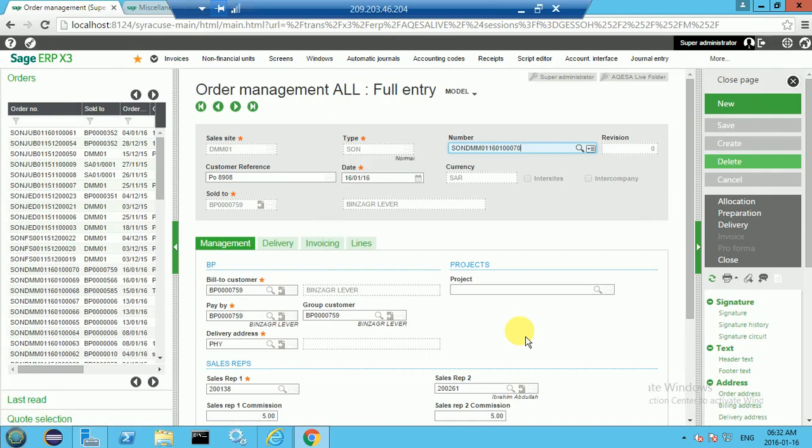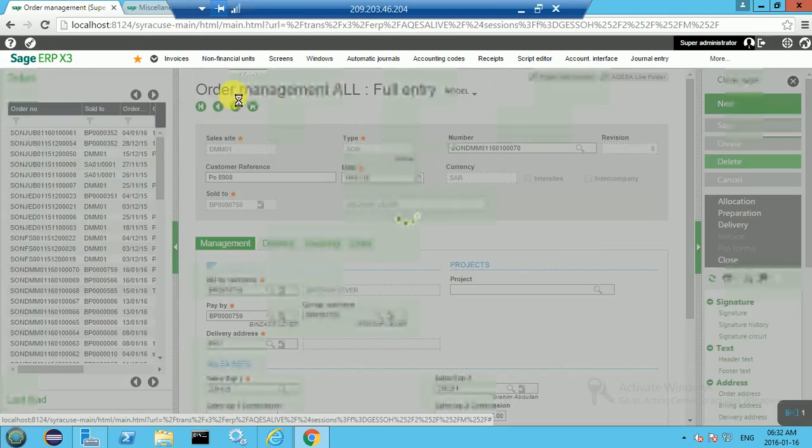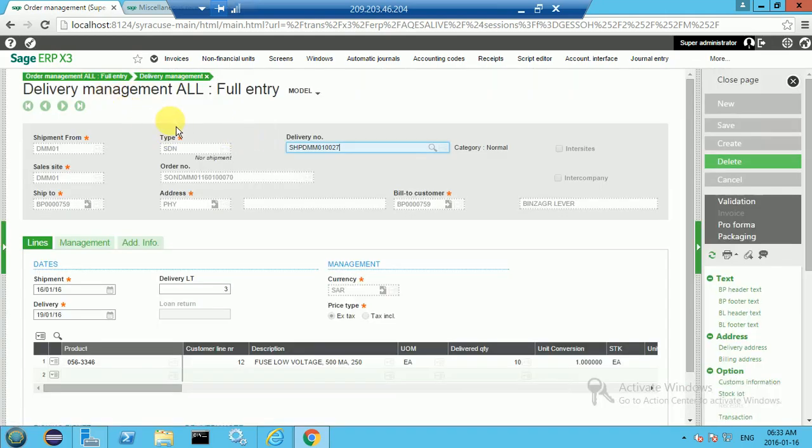The sales staff can select delivery from the specific screen. By selecting delivery, you would see that we are currently in order management. The system will automatically take you to the delivery management screen and automatically generate a specific shipment number. The shipment number will be for the specific product and quantity that was ordered from the customer.